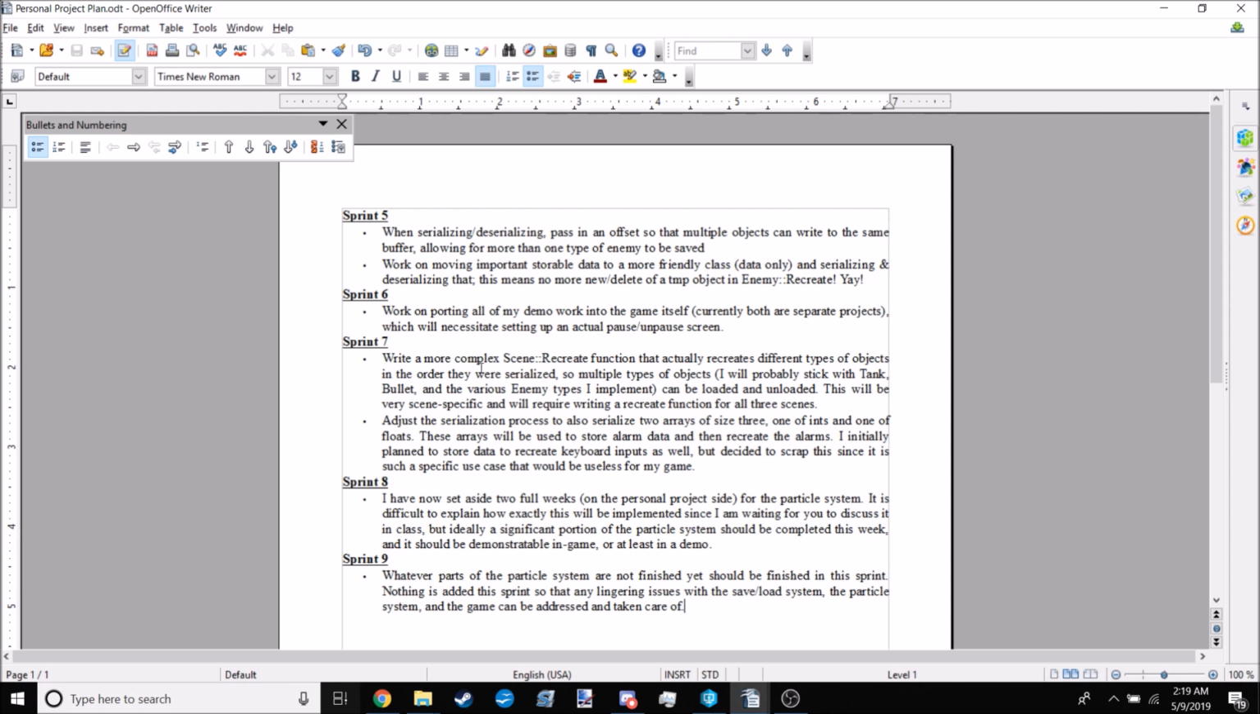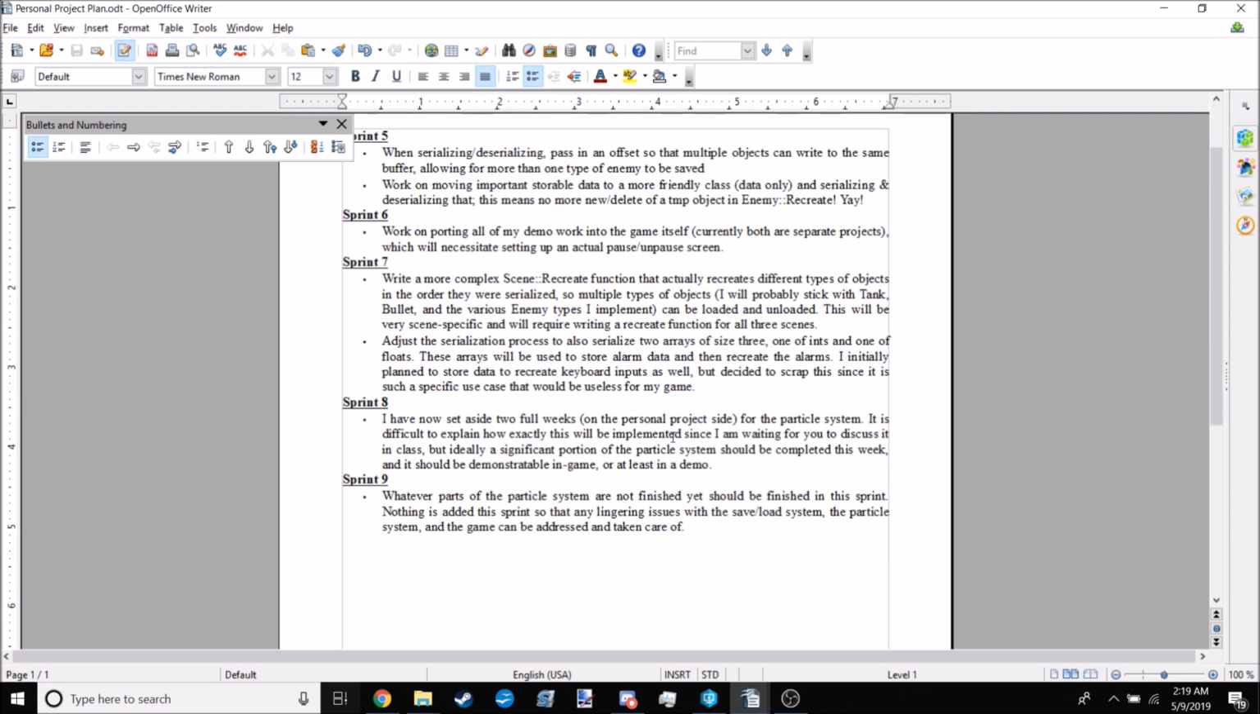And then rewrite the recreate function so that it can recreate all different kinds of objects rather than just the enemies. And I have 2 weeks here now for the particle system, so hopefully that should be more time that I can get it done, that I have a reasonable amount of time to actually get it done. And obviously I still have game stuff to work on too, but I feel like 2 weeks is a lot better than the 1 week I was allocating myself earlier.